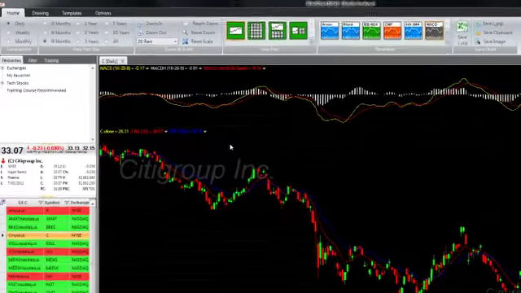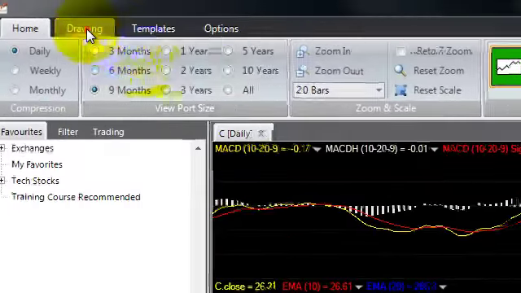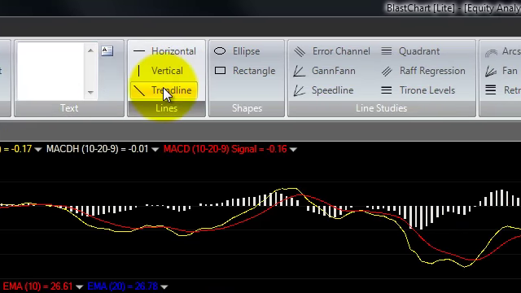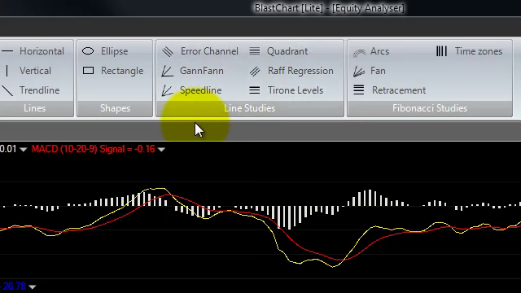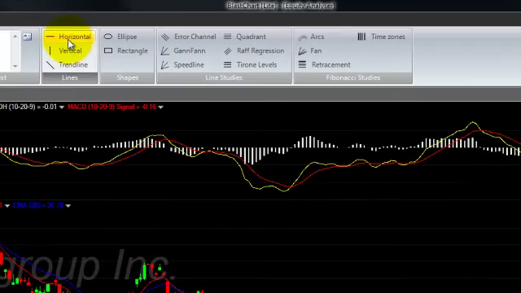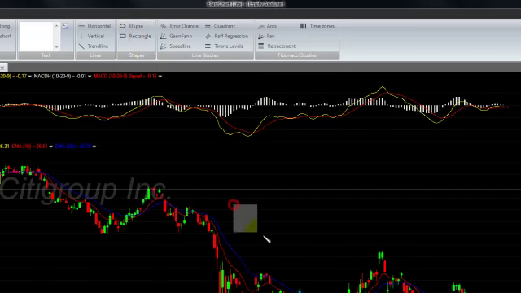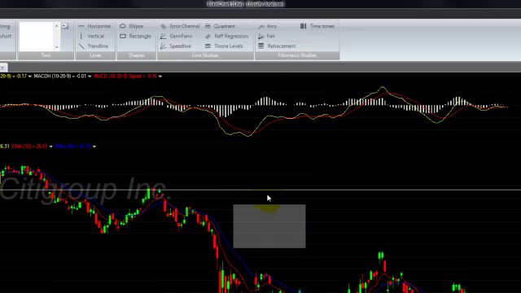The full range of BlastChart's drawing tools are found under the Drawing menu tab. These tools allow you to effectively mark up a chart to analyze market trends and reversals, identify levels of support and resistance, and so on. To add a drawing object, simply choose the tool from the menu and left click and drag it onto the chart. Once you release the left mouse button, the object will be drawn onto the chart.